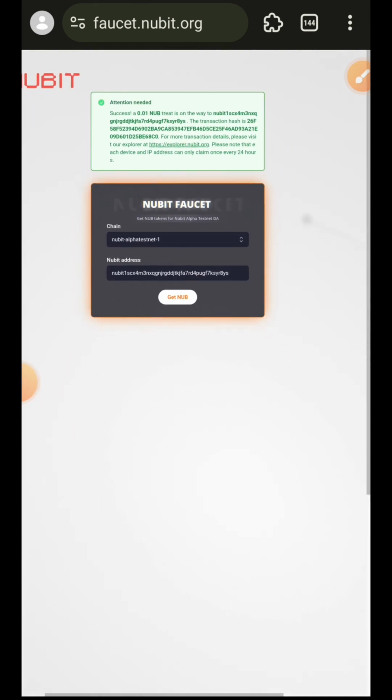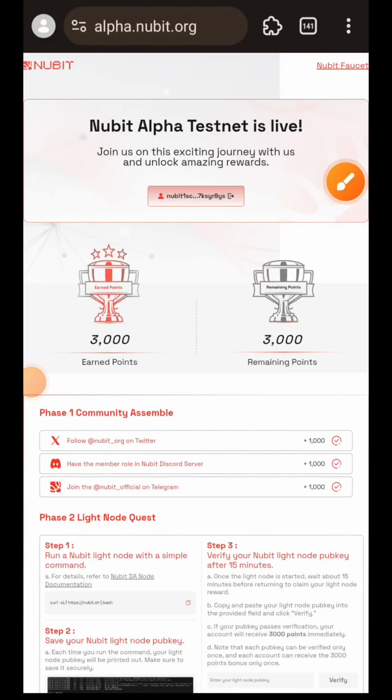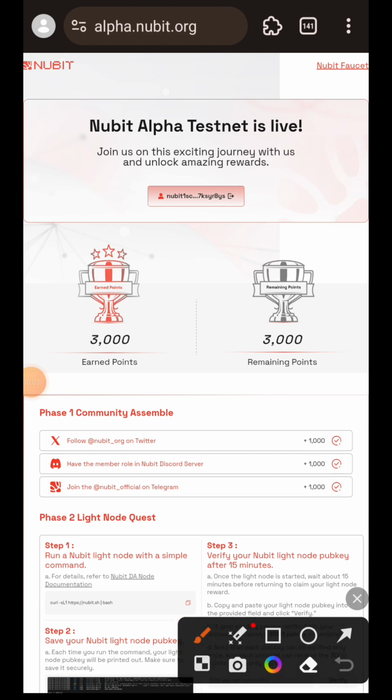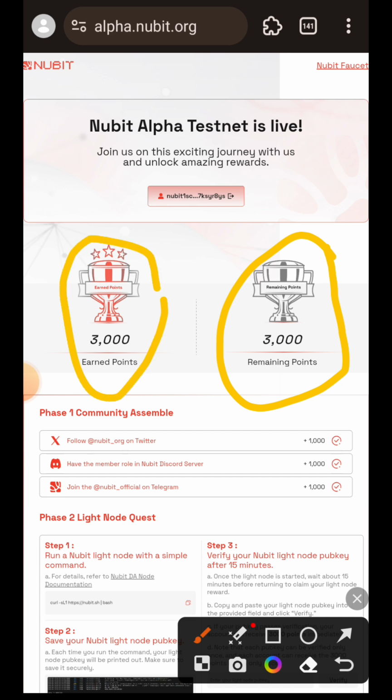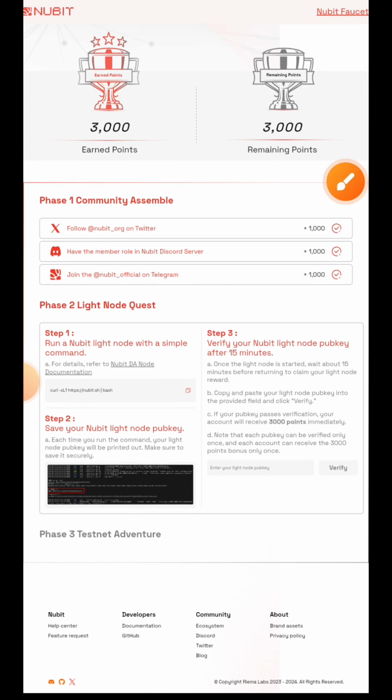This video was recorded in 2 stages. Everything you have been watching so far was recorded about 3 days ago, and what you are going to be seeing next when I return to Nubit is recorded today, the same day you are watching this video, okay? And now you see that my interface on Nubit have changed, and that is because the second phase of this incentivized testnet campaign is now live, and that is the light node quest.